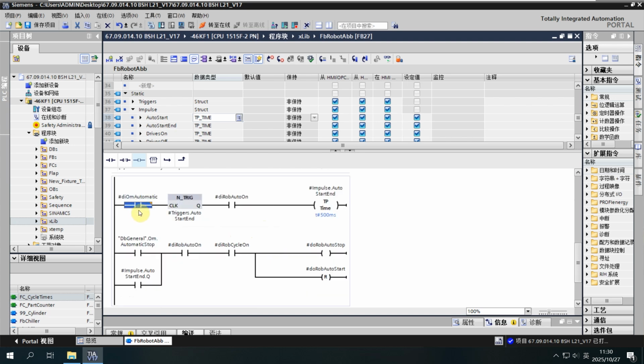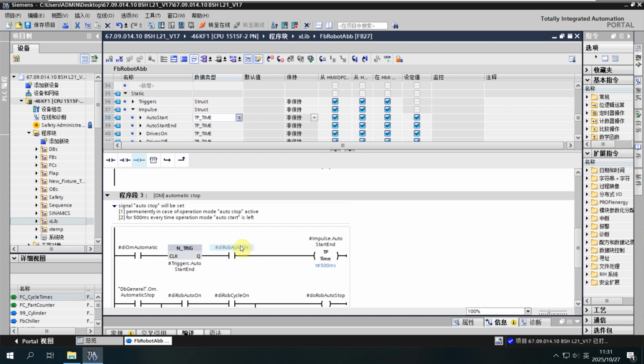So this is the PLC condition signal, automatic negative, which means on the negative edge of this signal it activates. Once the robot is on, then we will trigger this auto start end. Then we will trigger the stop. And the second condition should be that we press the automatic stop, or we switch to automatic stop, then we will trigger automatic stop and reset automatic start. So this is for the automatic stop configuration.